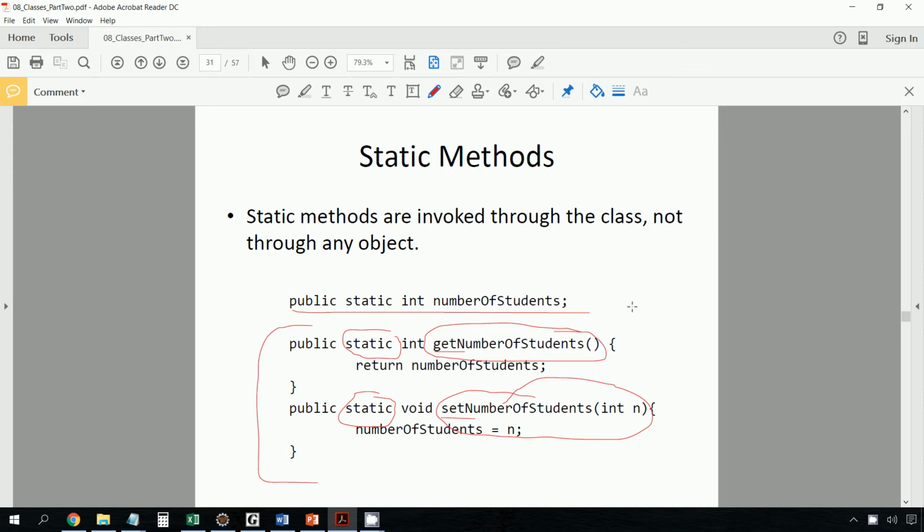And it does make sense that you could invoke both of these methods before you'd ever even created a student object, right? Like it would make sense to say, hey, tell me how many students exist, and the answer would be 0. That makes sense. So that's another clue that maybe this is a good candidate for a static method, if it makes sense that you could invoke it before you've ever created any objects.